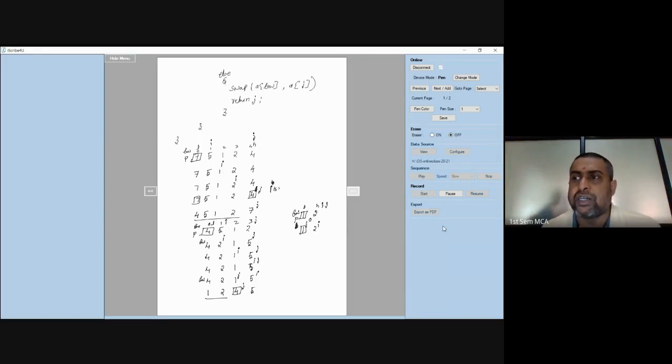There, the first quicksort will fail. Why? Because L is less than H will become false. Now automatically everything is sorted. That is 1, 2, 4, 5, 7. Finally, any doubt you can ask me.